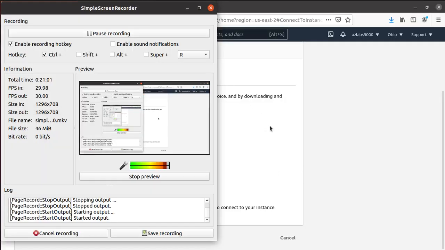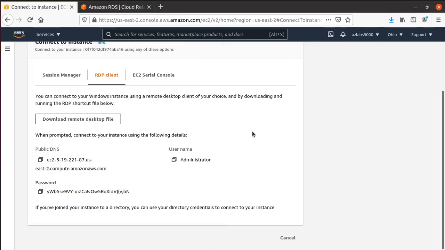Actually, as a matter of fact, I think I'm gonna just delete this key here, so you're welcome to see the password that it decrypted. So all I did was click on Get Password and upload my PEM file, so I have got my password now. Okay, so that is my username, Administrator, and that is my password.